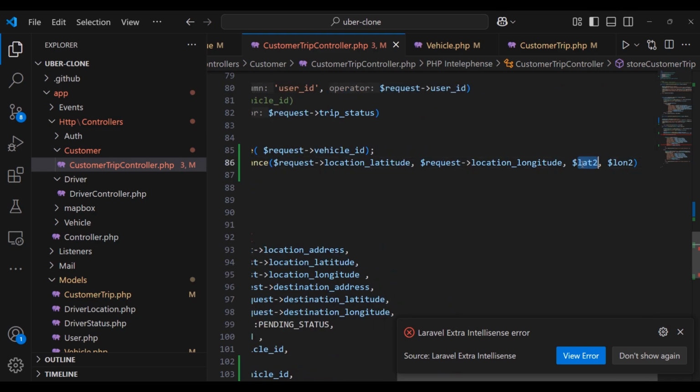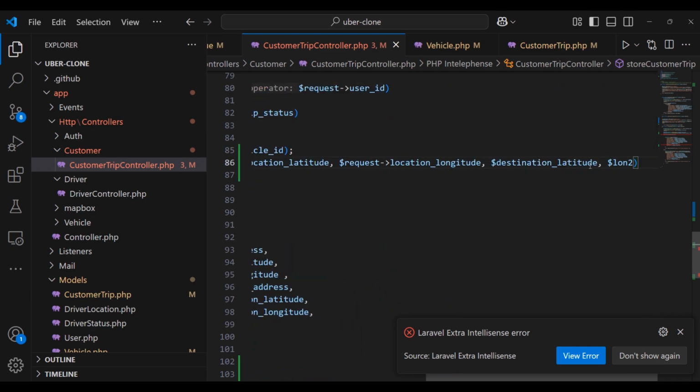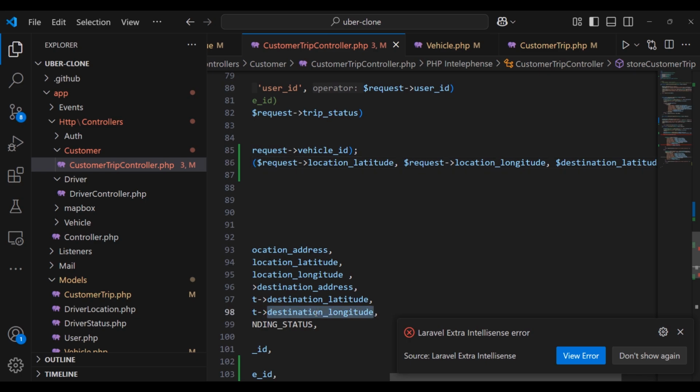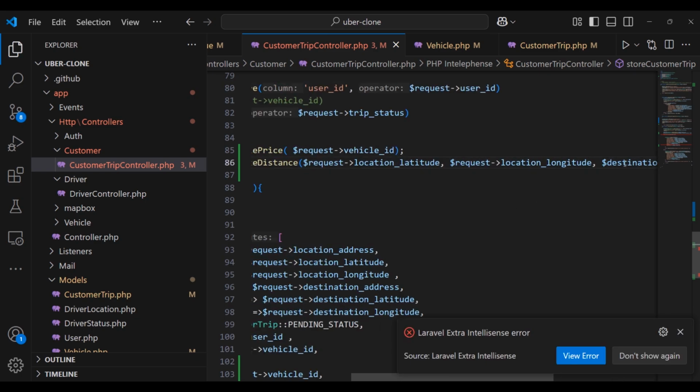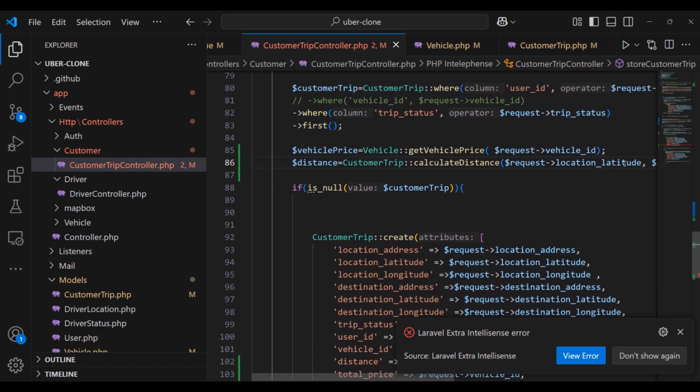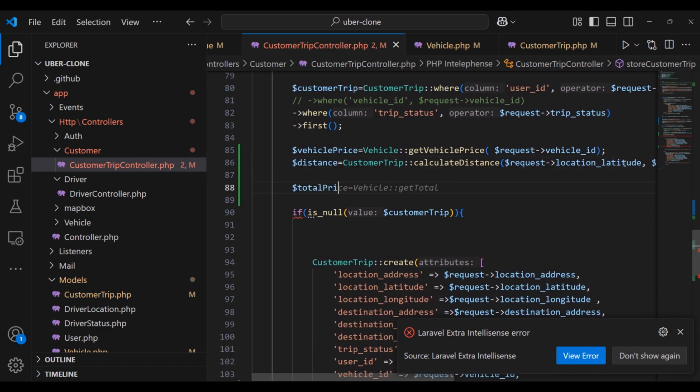We're gonna pass it here. And we are going to pass here the destination longitude. We're going to pass it here. And then we're going to get the distance. Yeah, like this. And here I'm going to do this total price. And to get the total price, I'm going to pass here round.